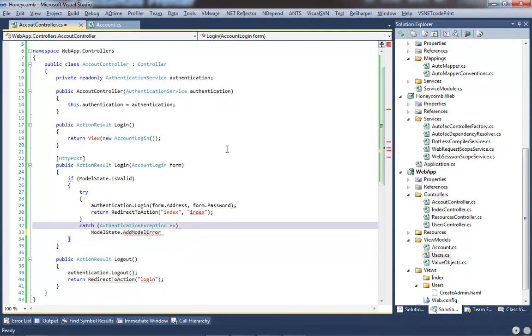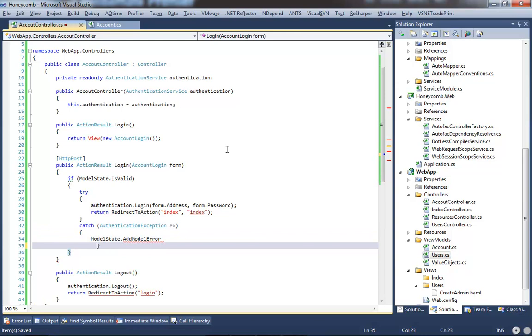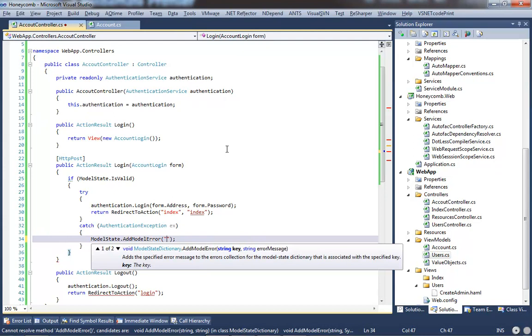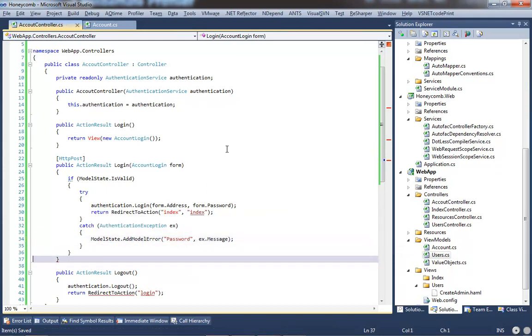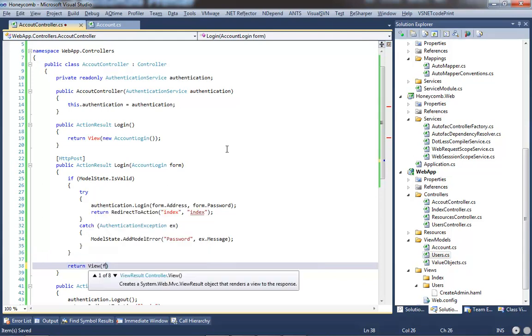And if it does, do a model state.add model error. And actually, this is something that irritates me about try catch blocks, but you can't do single line catches. I just can't stand that. You have to add the curly braces. I don't know why. I know it's kind of off topic, but it's all you should know. And then we're going to go ahead and say password, ex.message. And then if this fails, we're just going to go ahead and say return view form.